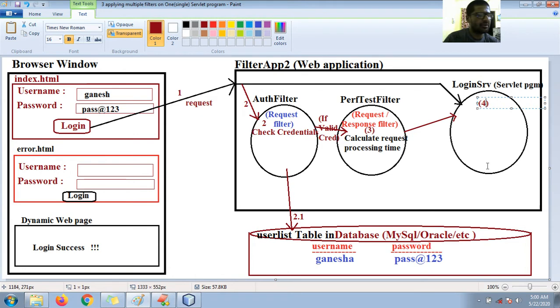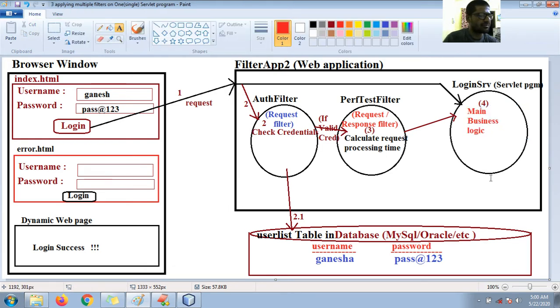In the fourth step, you will find the main business logic of my Java application. Then LoginSrv sends the response back to the browser window.